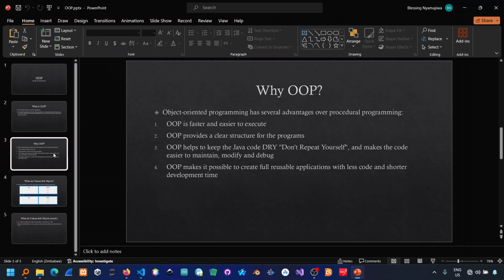So you'd realize that with procedural programming, whilst you might do this, it might actually be a bit difficult because you have all your code in typically maybe one file, right? But with object-oriented programming, DRY is actually quite easy to implement, because you can just create an object that contains this certain segment of code that you would want to keep on using as you develop your application. So you realize that it's quite easy to maintain, modify, or debug programs that are written using the object-oriented programming paradigm. Then it also makes it easy to create fully reusable applications, right, with less code and shorter development time.